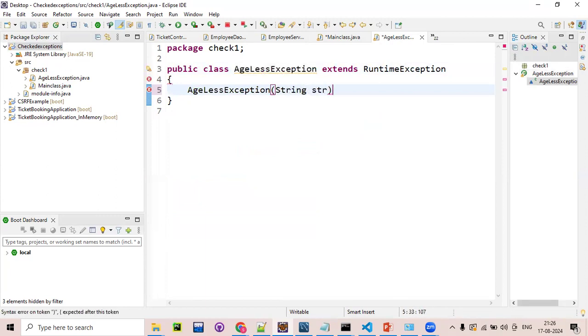String str, super of str. Guys, this is the thing you need to do. If you're passing a string apart from that exception name, then you need to have a constructor. Okay, that's it.